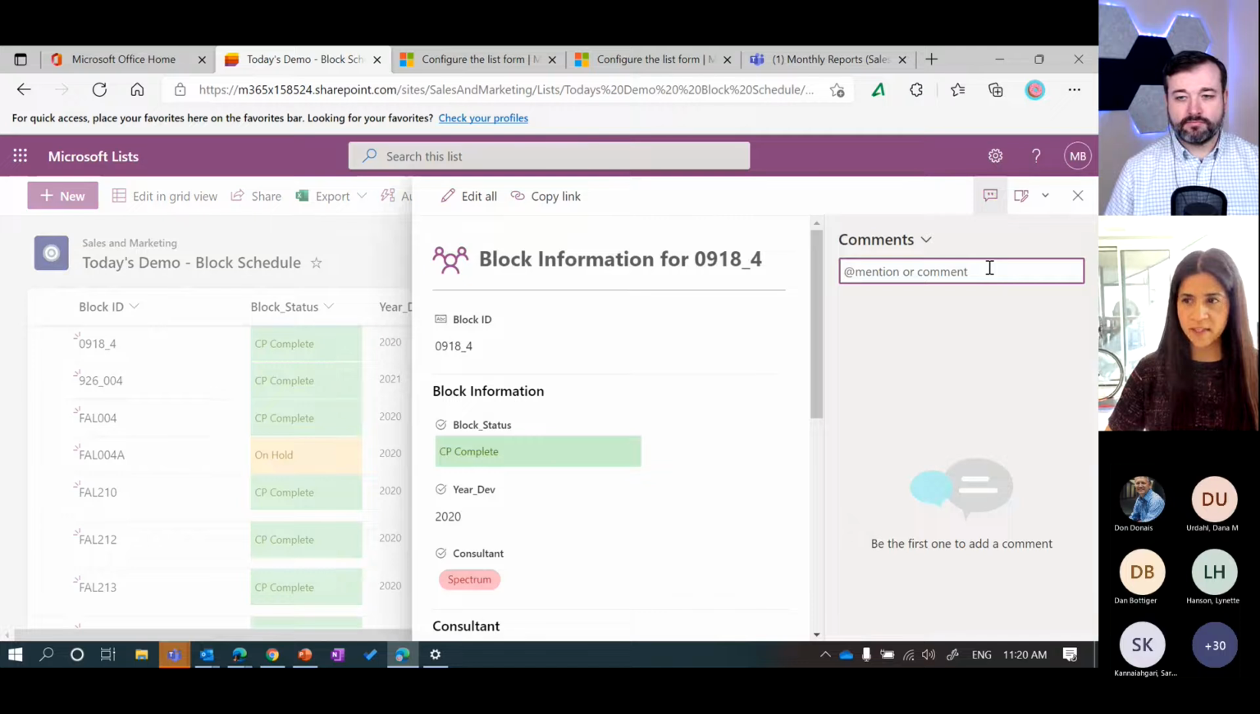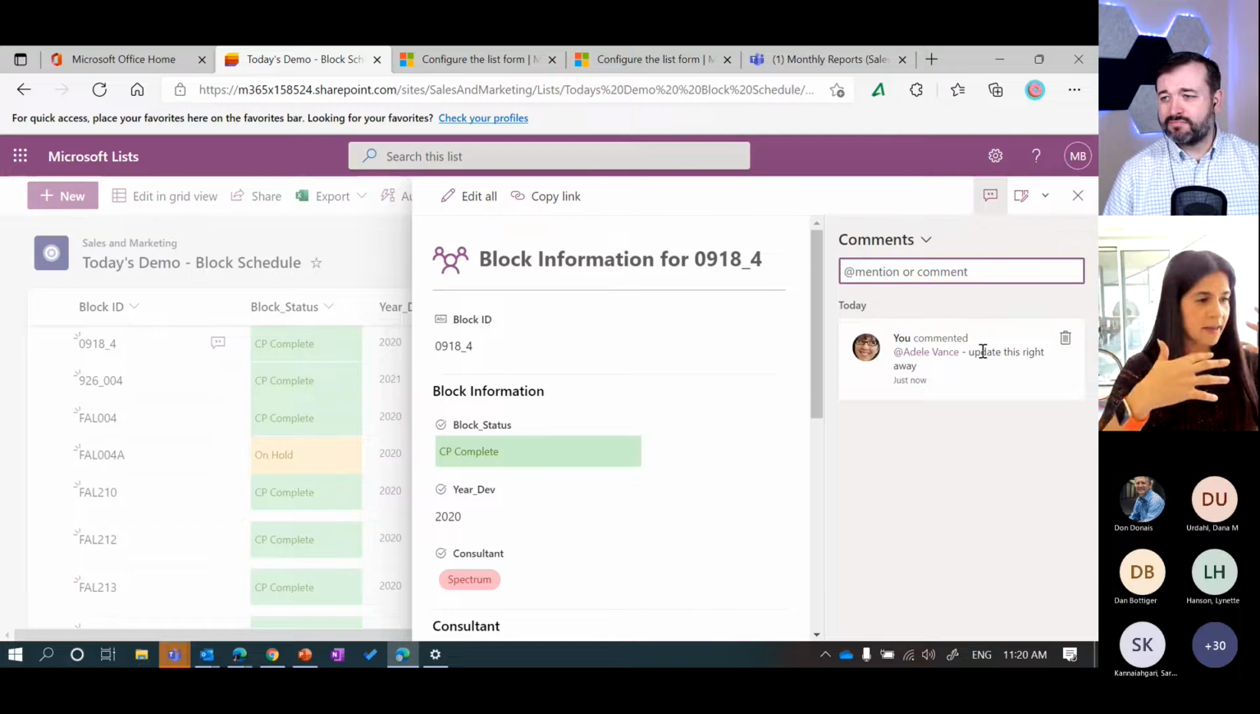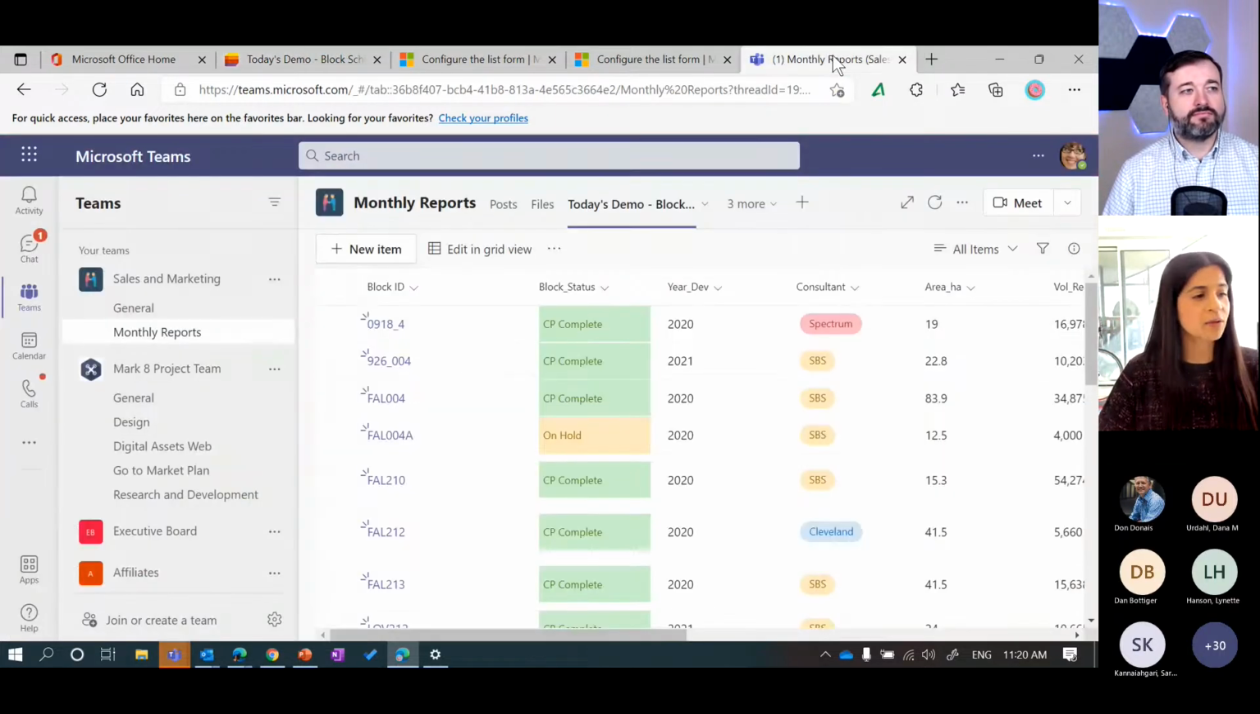And when I click on the commenting, I can mention Adele here, and I can say, hey, update this right away. And I'm adding a comment, like, you know how you add comments in Office products like Word and PowerPoint, you can add those types of comments. But when you actually bring a list into Microsoft Teams, you have additional functionality.